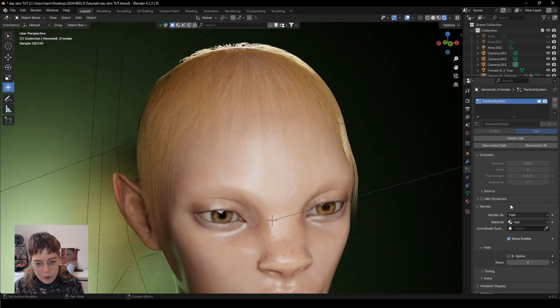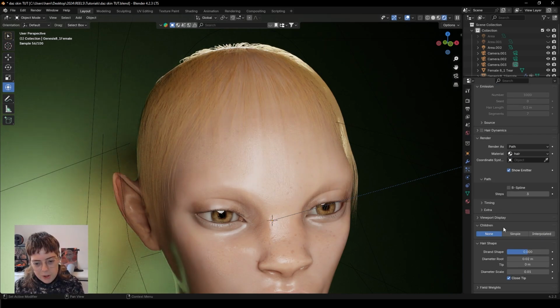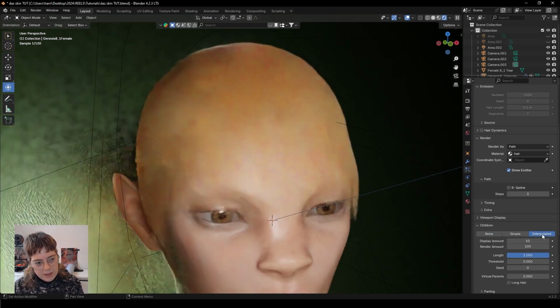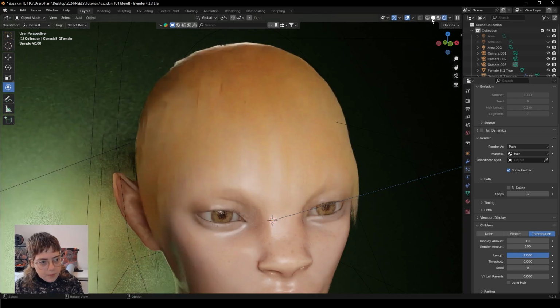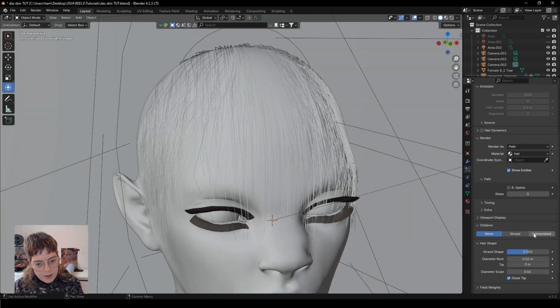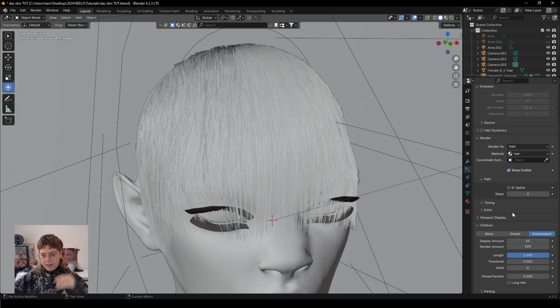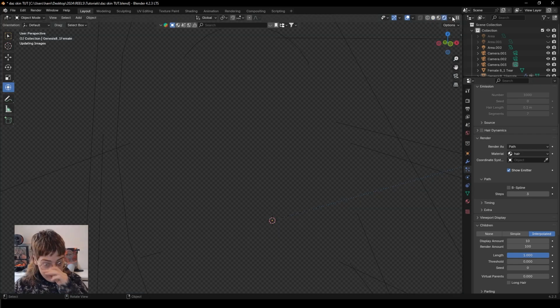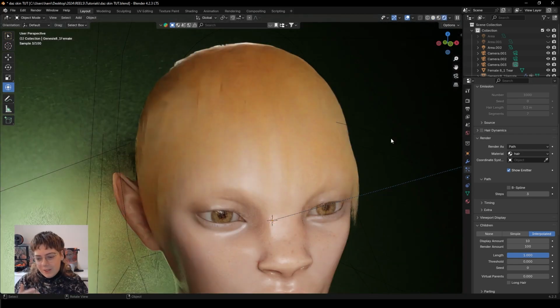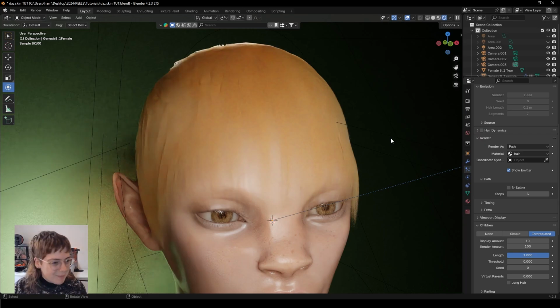Don't worry, all we have to do is go to children and add interpolated. So if I show you the difference here and then here, basically interpolated is adding hairs, so there'll be one command hair and another one kind of further away, and then interpolated is like imagining how many hairs would be between these parents. That's why it's called children. They're the children of the parent hairs.